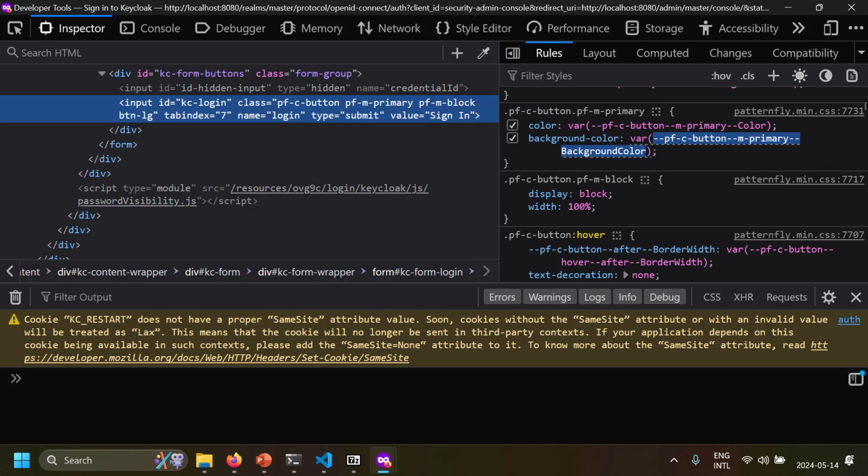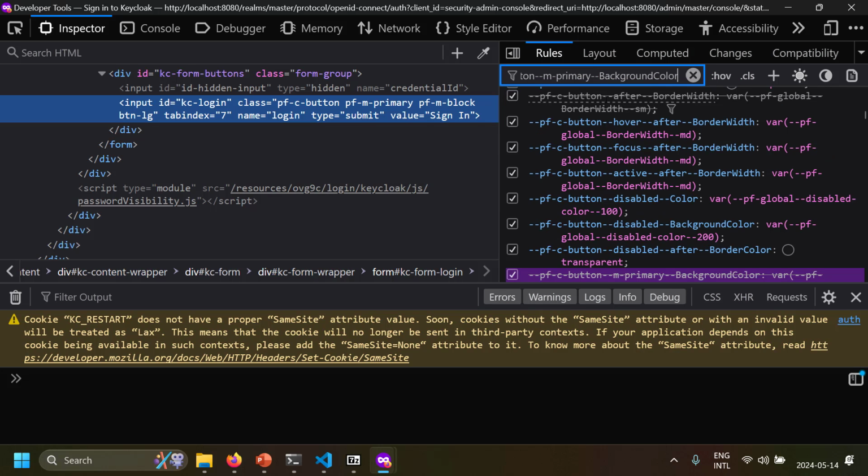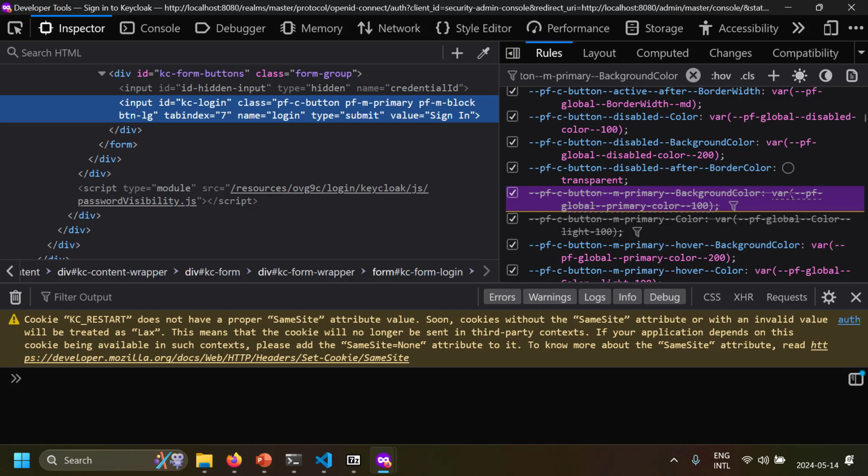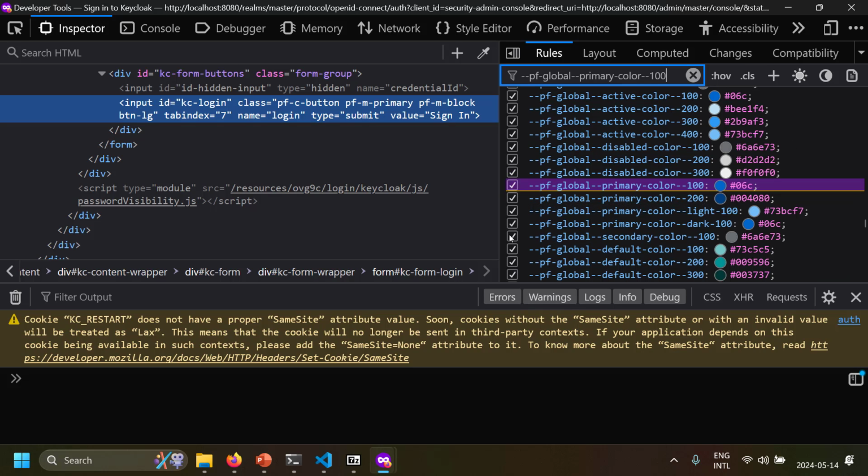So I'm going to copy this variable, search it here, and this variable is actually addressing another variable, which is pf-global--primary-color--100. Let's try to see what this is actually. This is the Keycloak theme's base color. So if I change this pf-global--primary-color--100, which is being used in various parts of the theme, I don't need to change the color everywhere.